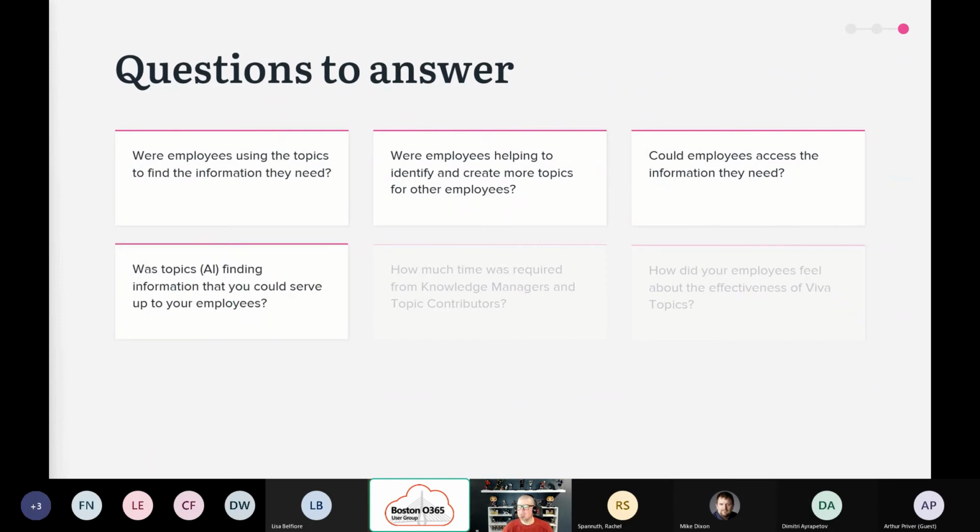Was AI, right, finding the information and could it serve the information up to your employees? So was it actually finding the right types of topics? Did we set up the right crawling locations? Was it finding all of the information that you need? This is a big one that a lot of people say.